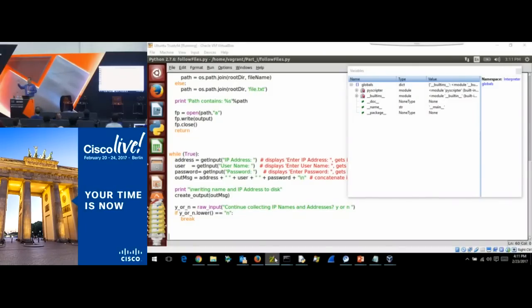Does anybody use Eclipse? Eclipse has a whole Python thing, right? You just download the module, you plug it in, away you go. Now, they are sophisticated packages. This thing's 10 times more sophisticated than what I put out here.